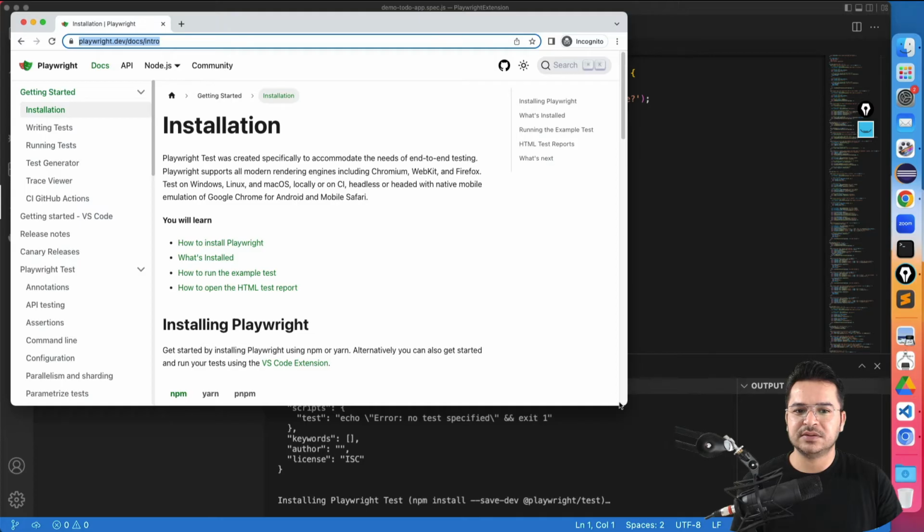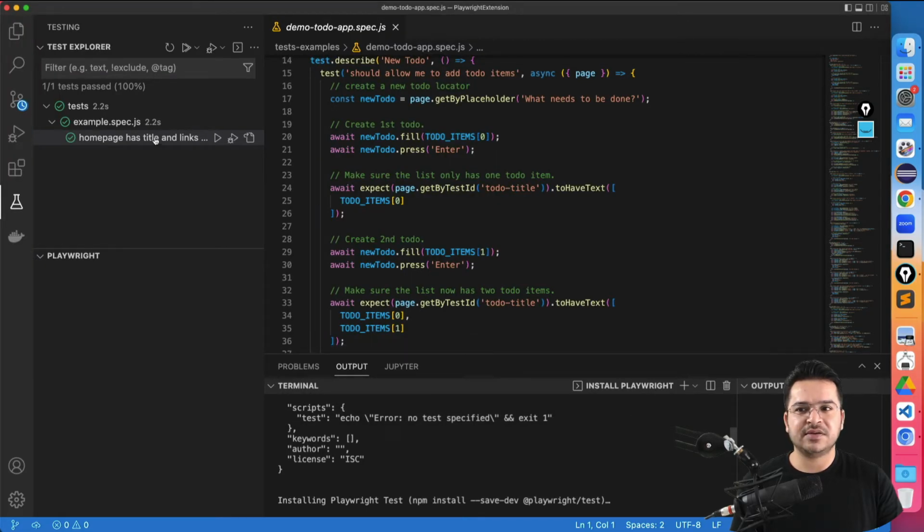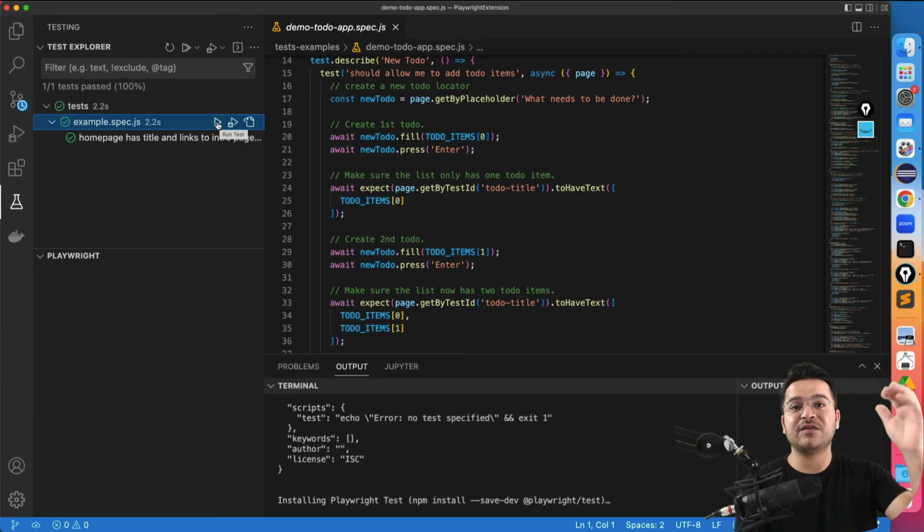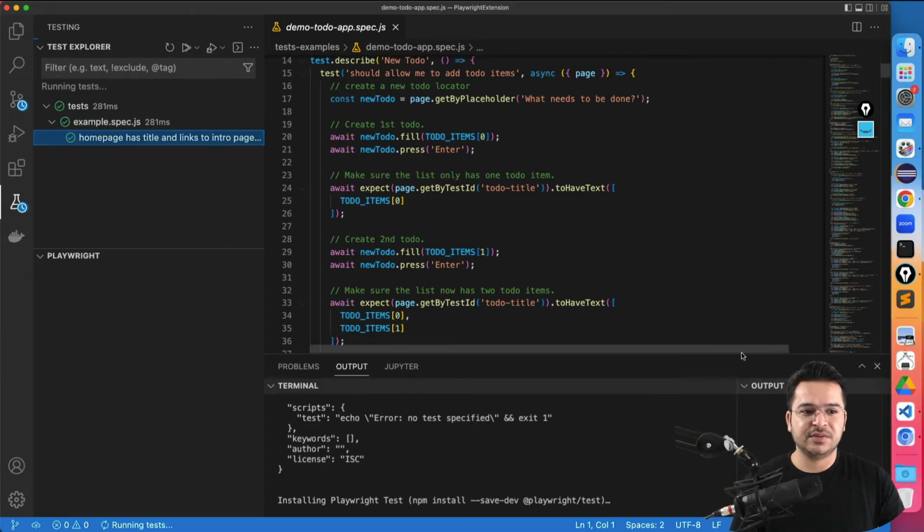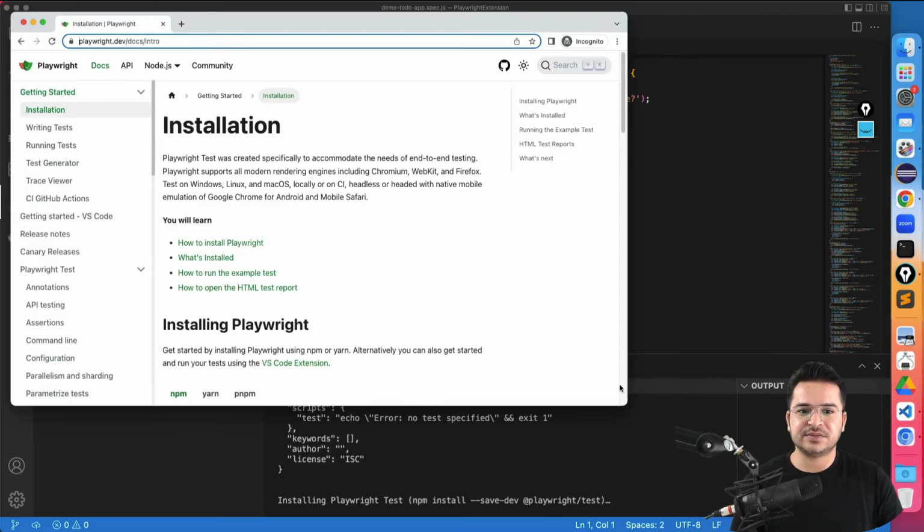Okay, and it is running fine. Now let's say you have multiple tests in the same spec file, you can run the complete spec file as well. Right now we just have one test, so we can directly run from here or here. It will run only one test, but in case you have multiple, if you click on it, it will run all the tests.